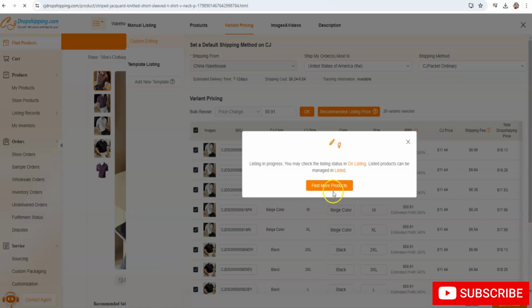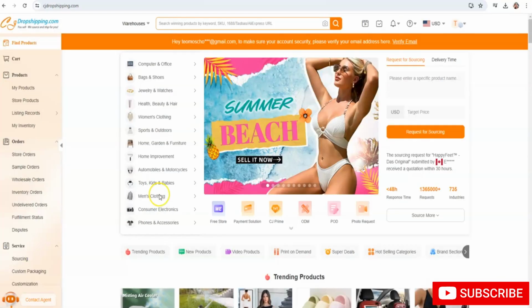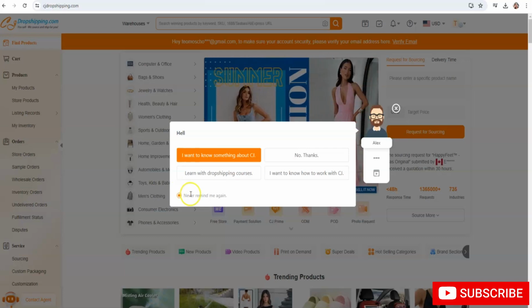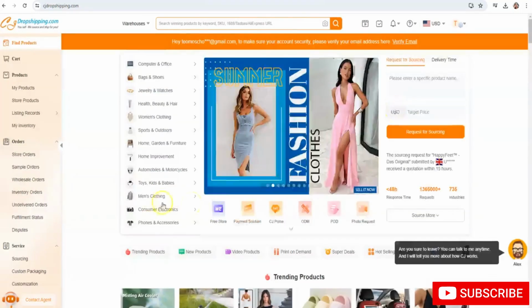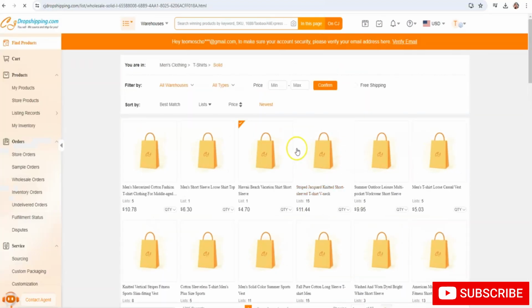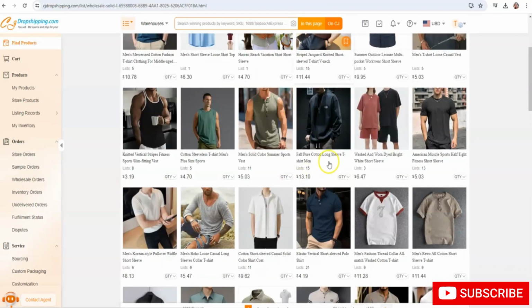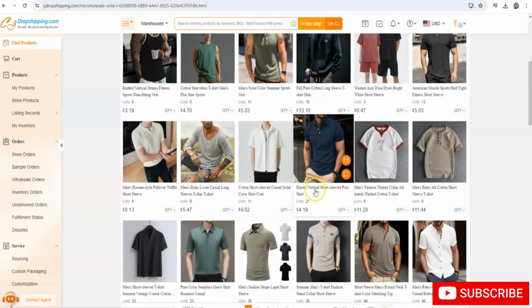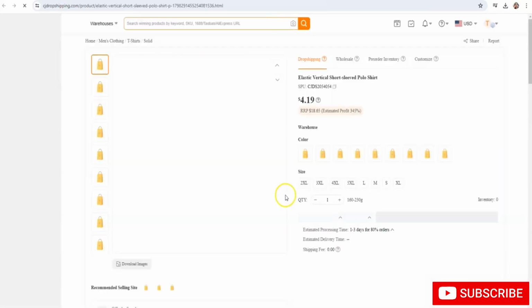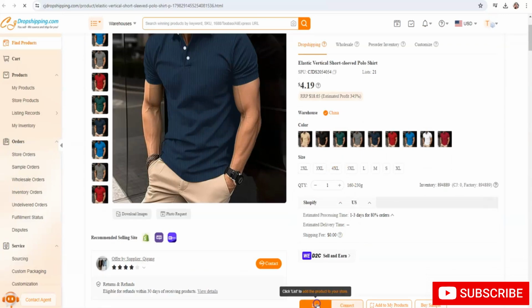Let's find more products. We will add one more product so we can have three main products in our store. Never remind me again, and click on exit. Men's clothing, solid. Let's see. What is the next thing we're gonna add? I like this one a lot, so let's add it. It matches the other two. Okay. So click on list right here.